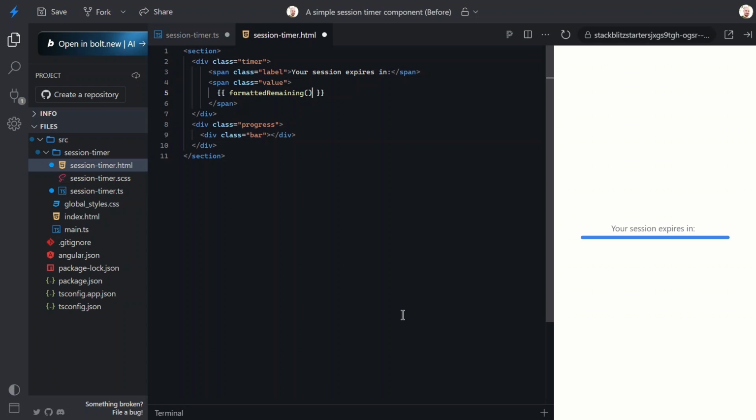Remember, signals are functions, so you need parentheses when reading them. Now, whenever the signal updates, Angular will re-render this text automatically. Next, we just need to programmatically set the width of the progress bar as the time ticks down. For this, we'll use style binding to bind to the width property as a percentage. Then to calculate this percentage, we just need to divide the time remaining by the total time, then multiply by 100. Okay, that should be enough to get this working, so let's save and see.